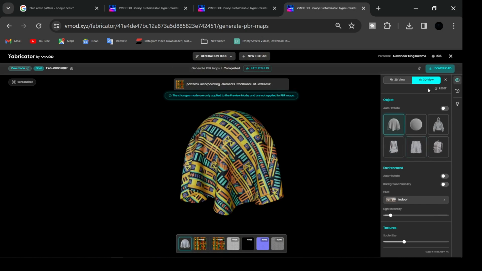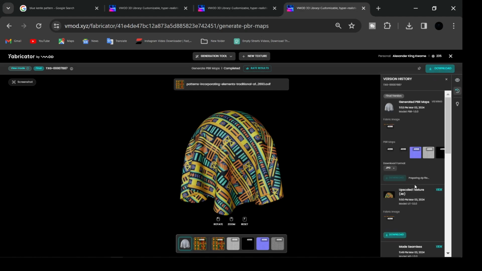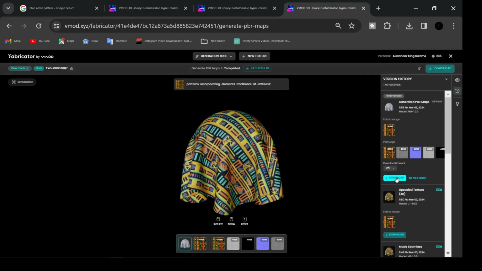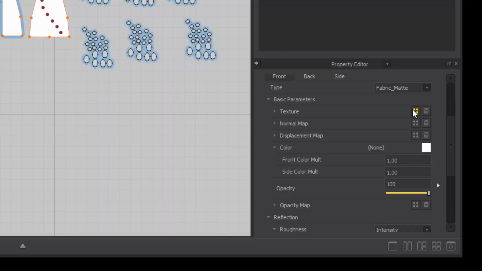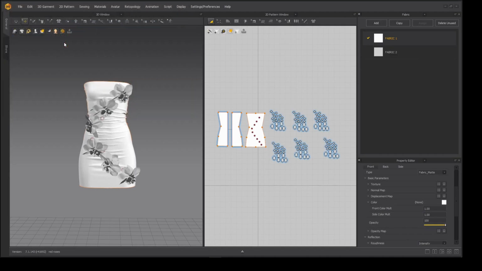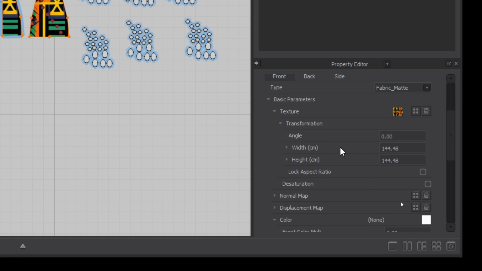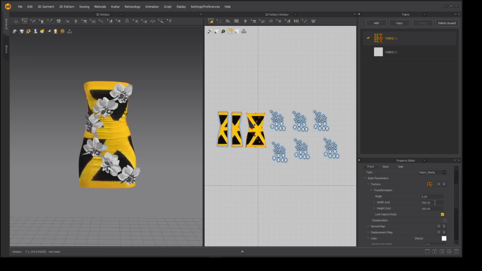It's looking very accurate, and I really like it. I will just click the download button, and we are gonna download the zip file. The zip file is ready, and let's jump into Marvelous Designer. I'm gonna upload the texture, I'm gonna upload the base color, and I can see the scale is a little bit off. So the width and the angle, I will lock aspect ratio, and I'll try and dial in some numbers to actually fit what I'm going in for.